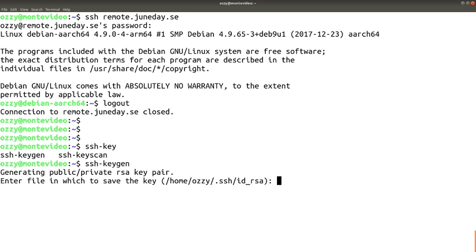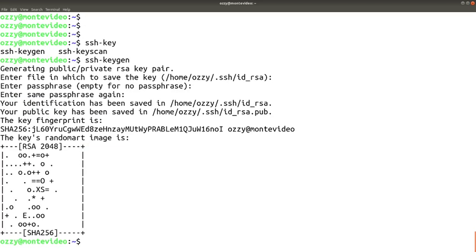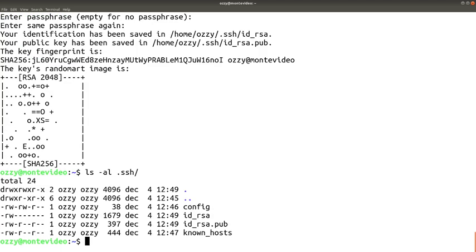This is a perfect place to put the key in. So press enter. I want an empty passphrase, and yes, sure, I want an empty passphrase. And then I have a key created for me. It's located in the directory called .ssh. It has two parts, as you can see. There's one file called id_rsa and one with .pub.